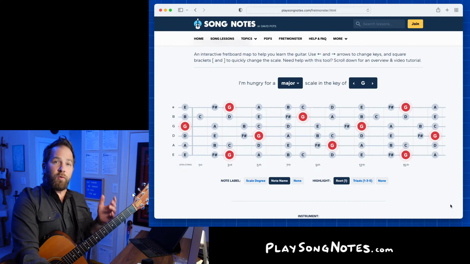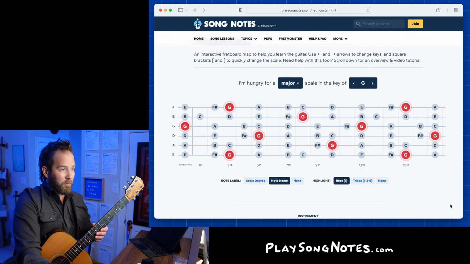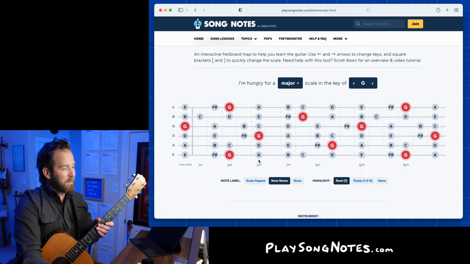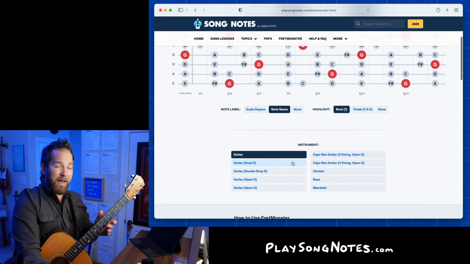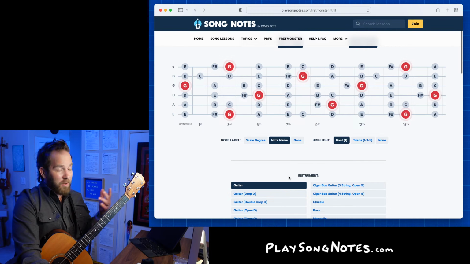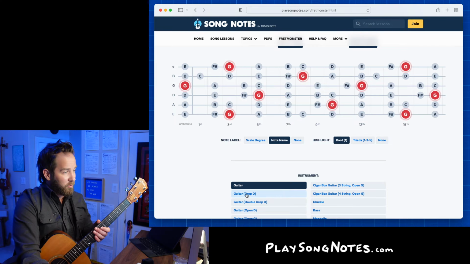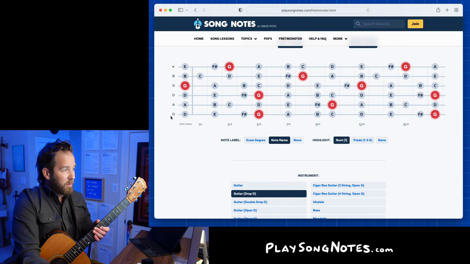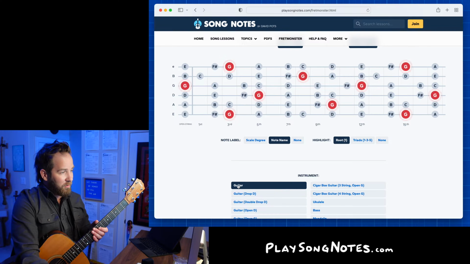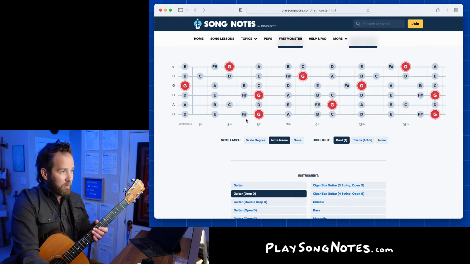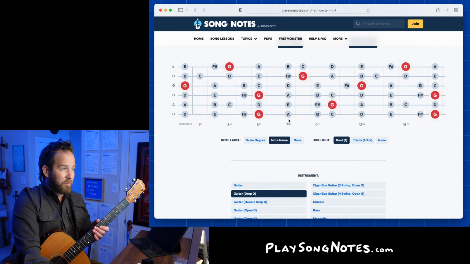Now, let me show you some of the cool stuff I've added, especially if you've used this before. One is the ability to change the instrument. I've added a few new instruments here. So say you're playing a song in drop D. You can change your instrument to drop D. You'll notice this thickest string change down to a D. As I change from standard tuning down to drop D, you're going to notice that it changes the placement of the notes on that thickest string.